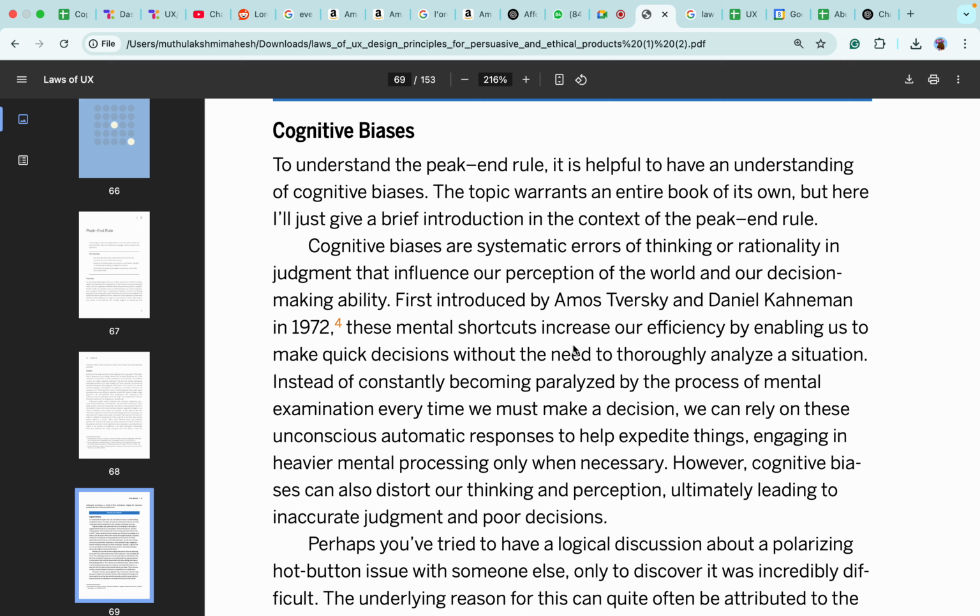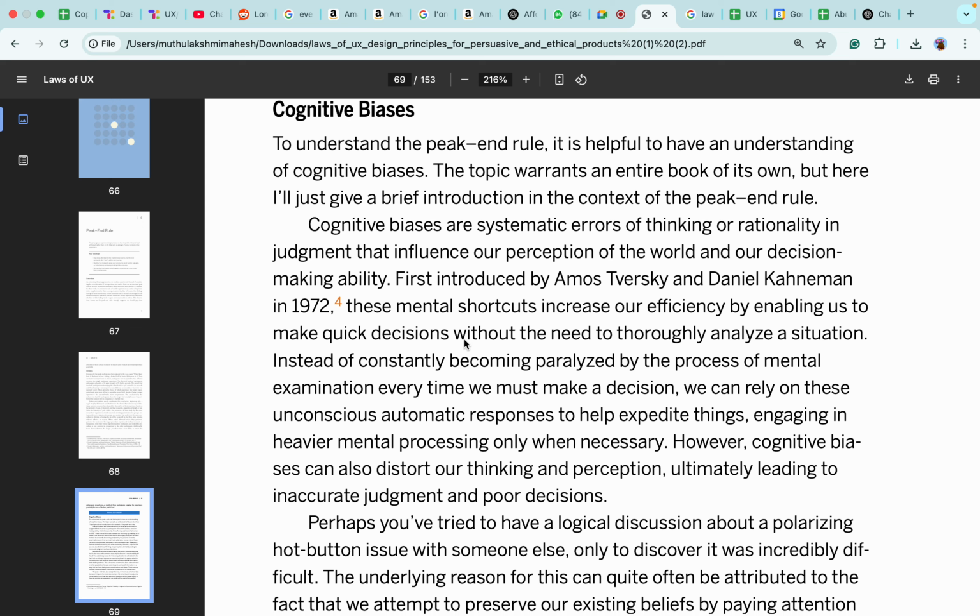Here it is mentioned, these mental shortcuts increase our efficiency by enabling us to make quicker decisions without the need to thoroughly analyze the situation. We can't take each and every situation into account. We can't recollect each and everything that had happened in the app, but we can recollect only the important things that have happened in the app. So that is the cognitive bias.